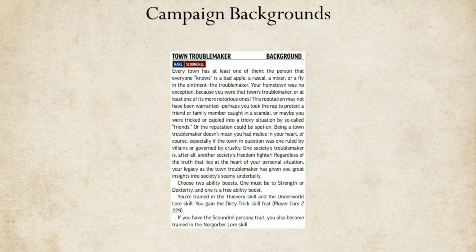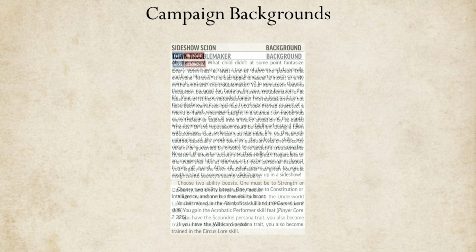The Town Troublemaker background represents characters who, earned or not, developed a reputation as troublemakers in their hometown. This doesn't mean you were evil, necessarily, since a troublemaker in Cheliax might be a follower of Iomedae or Cayden Cailean. Regardless, your rep gave you an insight into the shadowy parts of society. In addition to being trained in thievery and underworld lore, you gain the Dirty Trick skill feat.